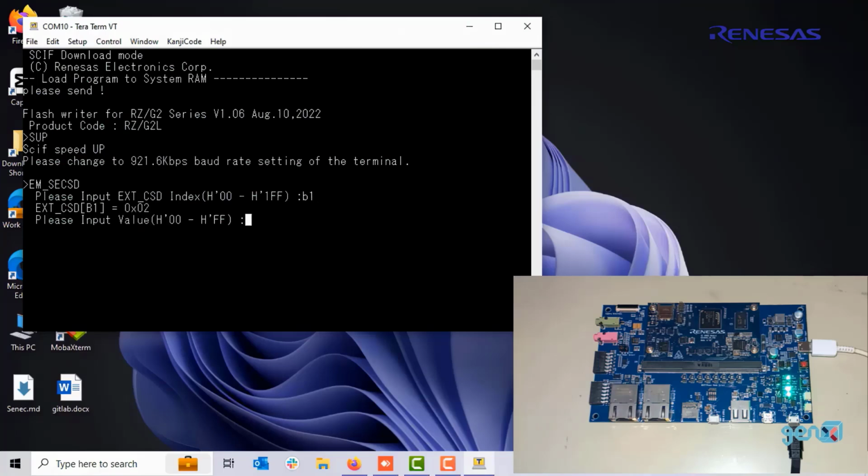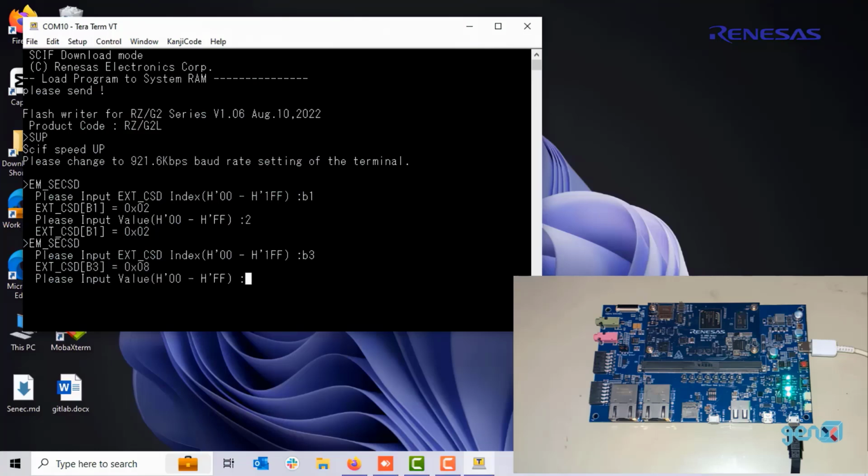It will now ask for ext register address, which is the one for the first address. And for modifying the second register, the address is B3, sorry. You can get these addresses from the reference manual of the evaluation kit.